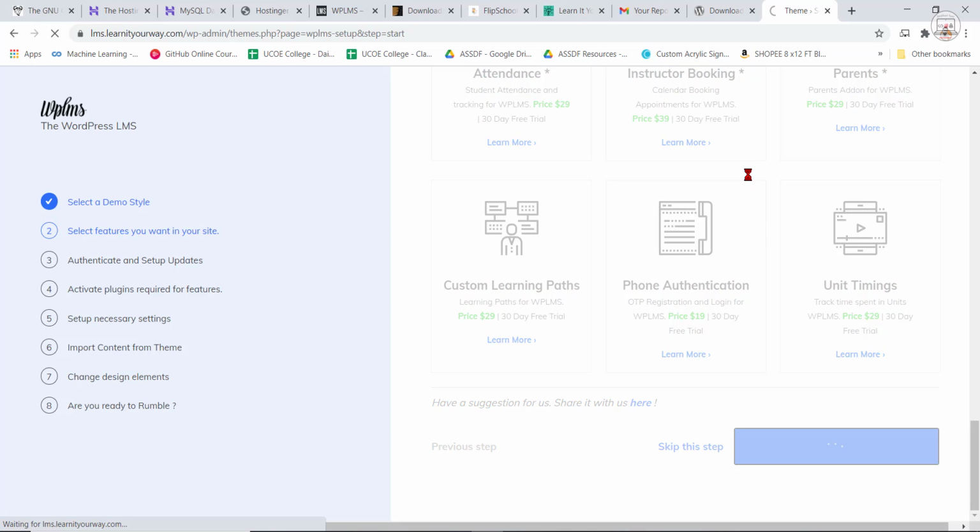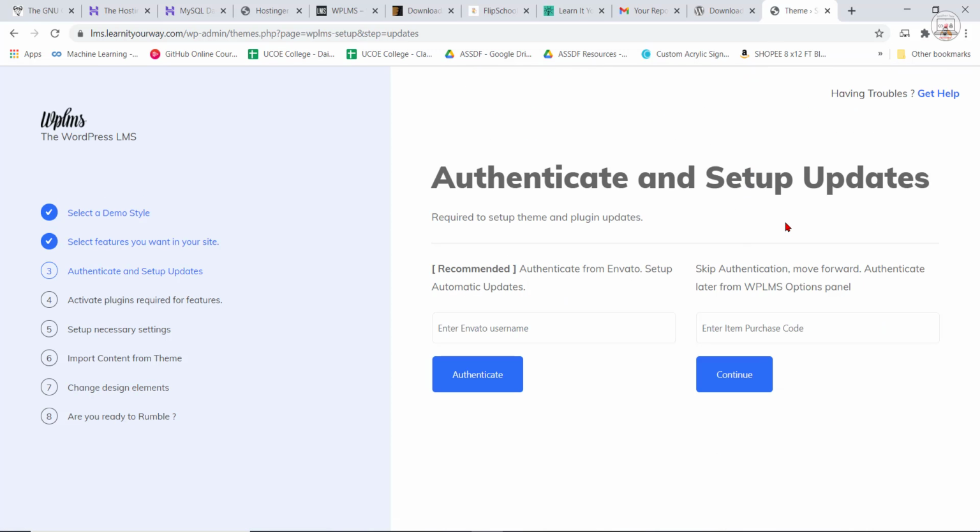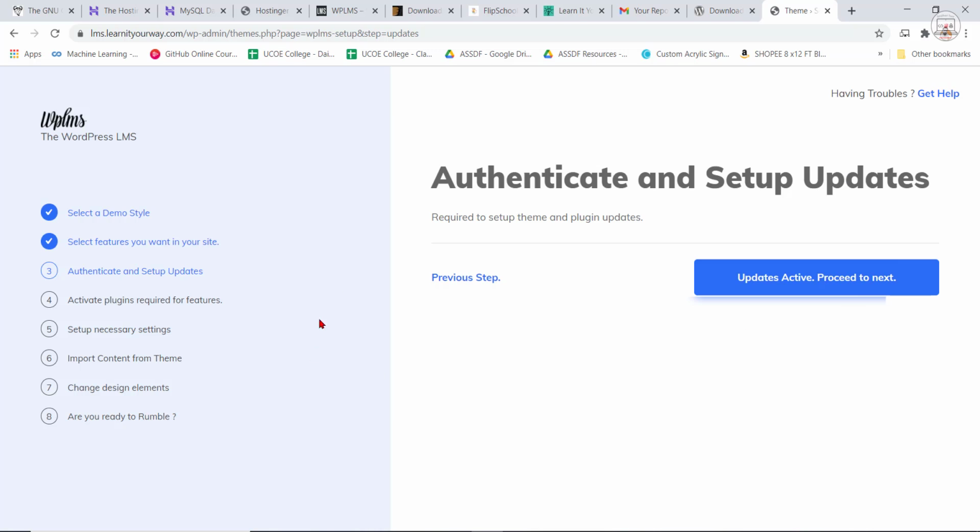Now, as I had told you earlier, WPLMS also belongs to the GPL version 3 license, but still it requires an activation key or a purchase code. So you have to enter your purchase code and then you will be able to proceed further. So I have my purchase code, I have entered it, proceed to next.